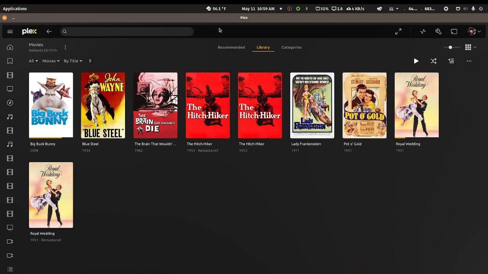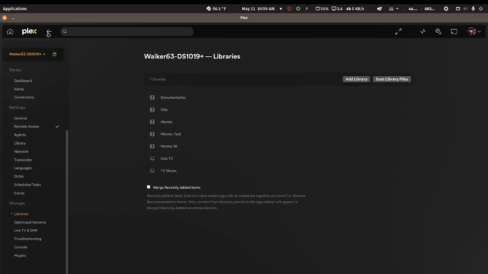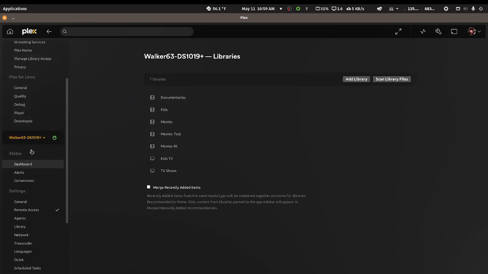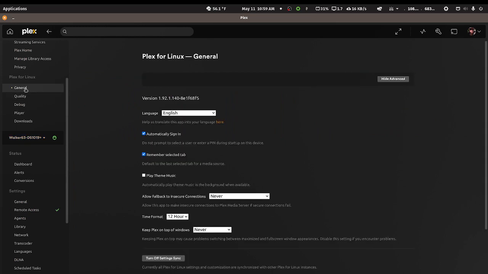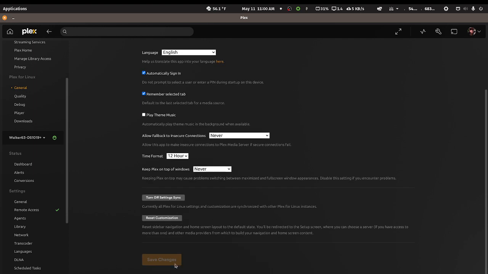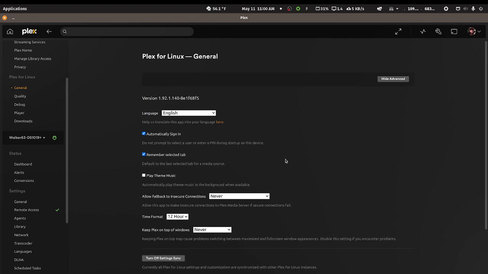Okay, so let's back up and you can set some options for the web app itself. And again, this is client app settings, not server settings. One thing everyone should do is go here and check automatically sign in and drop down and save the changes. And that way, when you come back to the web app, however you're signing into it, you won't have to pin in again or sign in again.